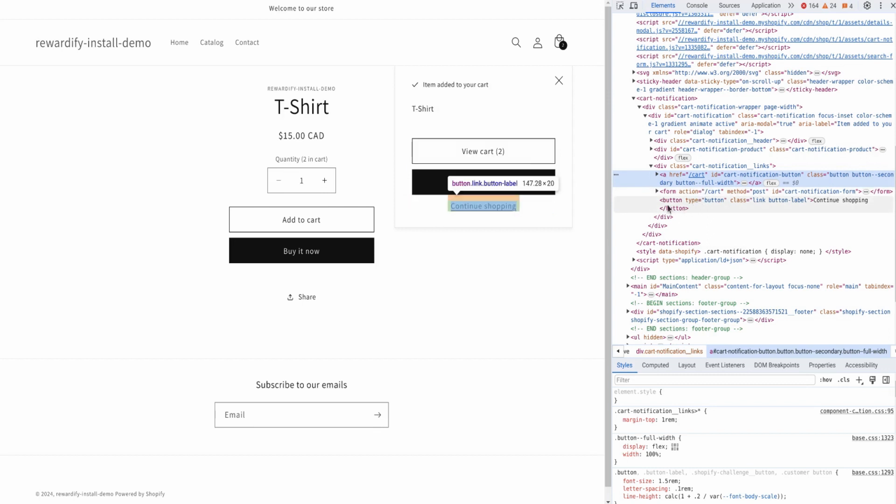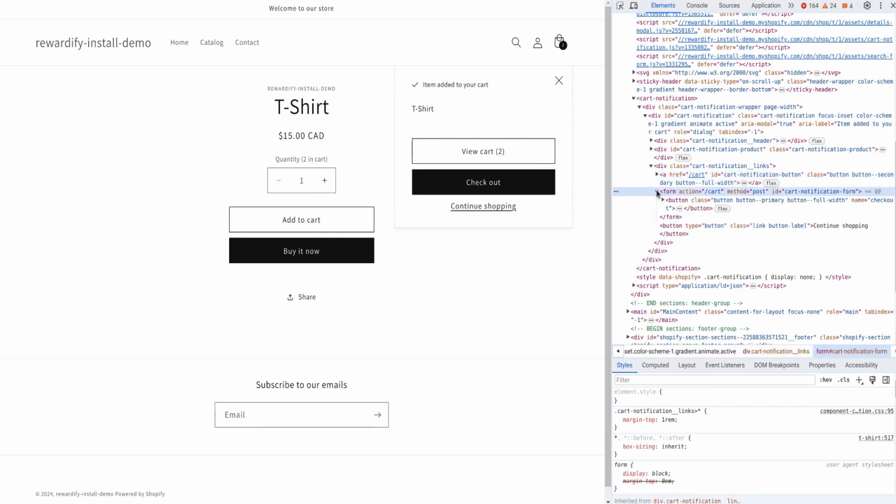What we want to do though is we want to place the action for applying our store credit above this particular checkout button, which would be right above, right within this form, above the checkout button itself. So what we're looking for here is the cart notification form, and we're going to inject our template right above this button within this particular form.